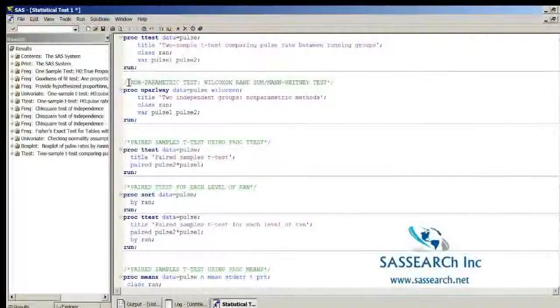Let's say I was concerned that the distribution was not normally distributed in each of the groups, and these group sizes are not that large. The other thing I could do is the Wilcoxon rank sum or Mann-Whitney test. Those names are interchangeable. It's the same test. And to do that, I'm going to use the procedure NPAR1WAY, and I'm going to put in the option WILCOXON. So this is going to give me a 2 independent group test using non-parametric methods.